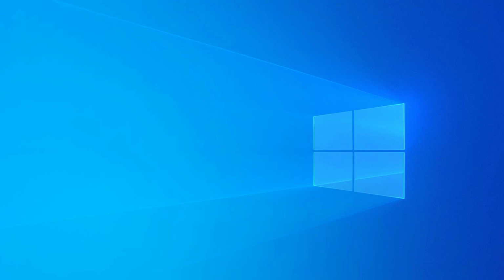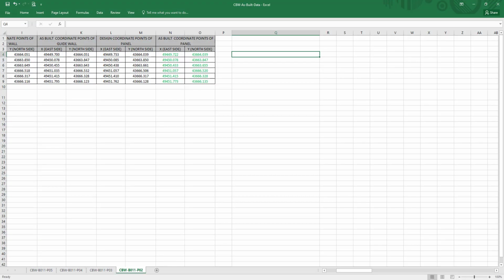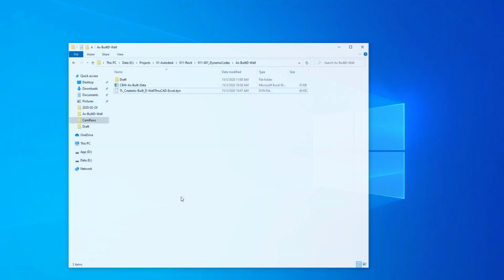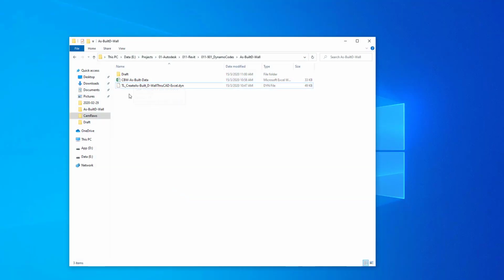So the reason why I create this video is because one of my friends asked me how we can create the AsBuilt diaphragm wall based on the information which is given by their subcon. So actually their subcon provide this Excel file. Is the CBW aspect data.